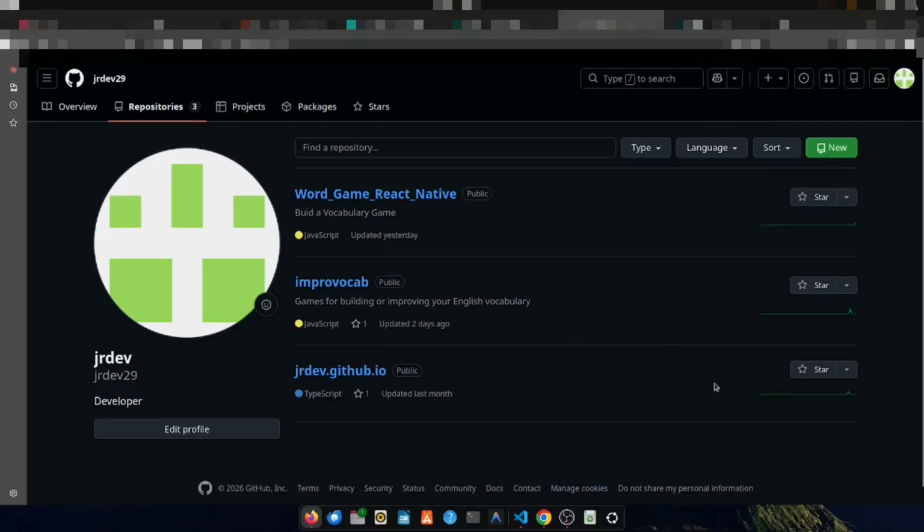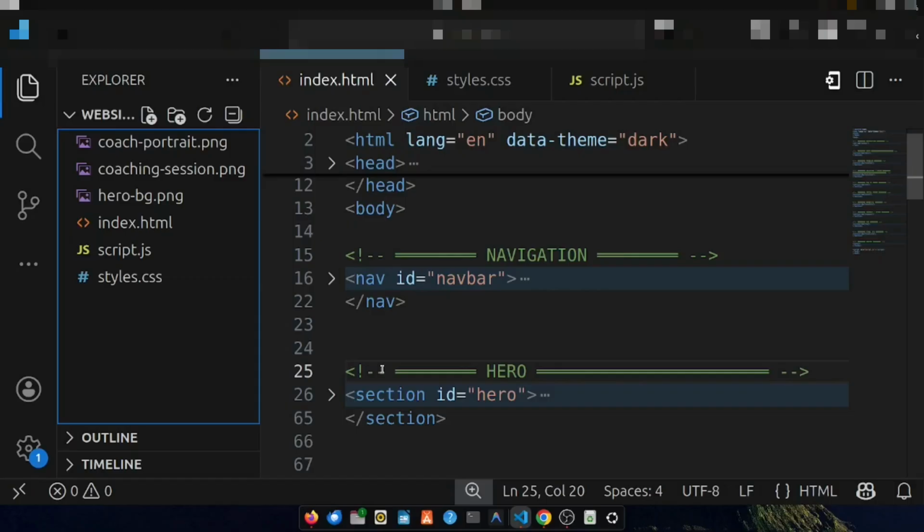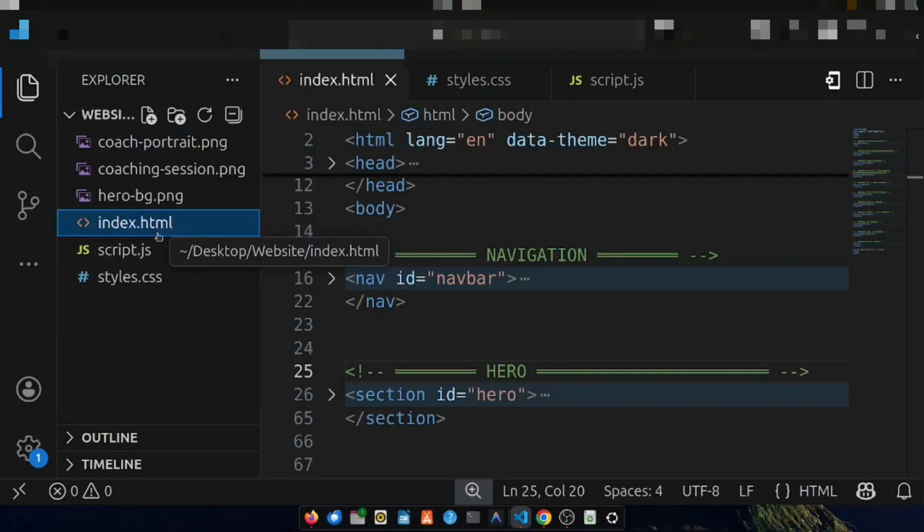Before we dive into GitHub and Netlify, let me quickly show you the project we will be deploying. It is a simple landing page built with just HTML, CSS, and JavaScript. The perfect starting point. We have 3 files. Our index.html is the main structure of the page. Style.css handles all the visual styling, and script.js adds a tiny bit of interactivity.